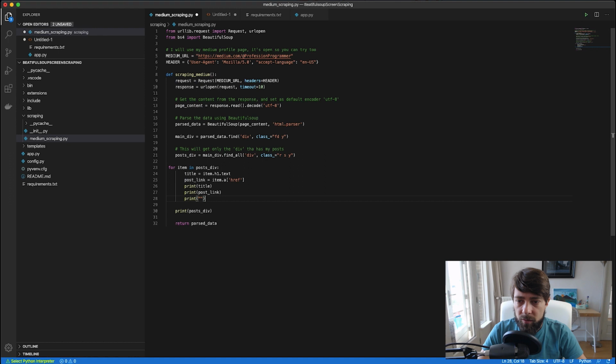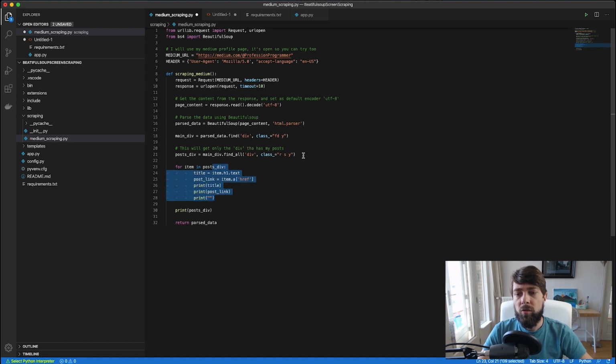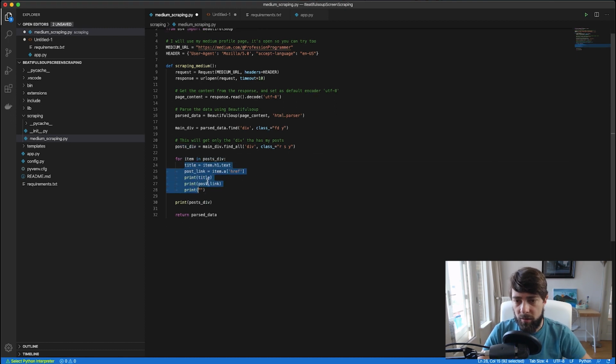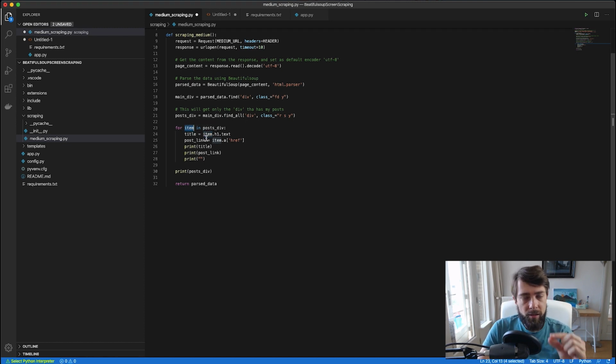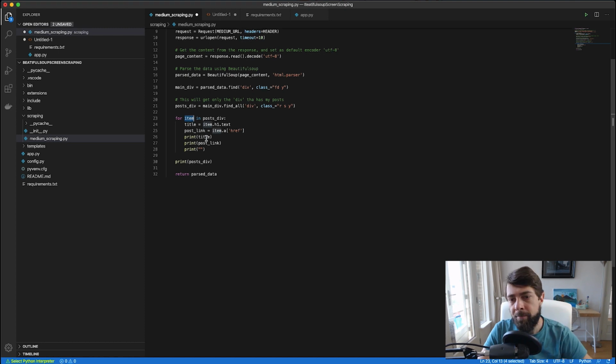Let's do it like this. Okay, I have this before. So post div is an array. I will loop through each item. Let's just indent this; I think it's going to have a problem. Okay, so now let's use the resources from Beautiful Soup itself. I call this item; it's just any name, it doesn't matter. It would be like an object. And here I access h1 and then text.